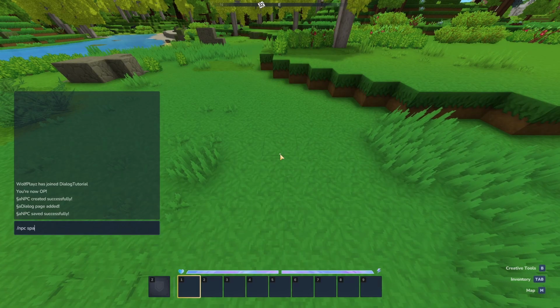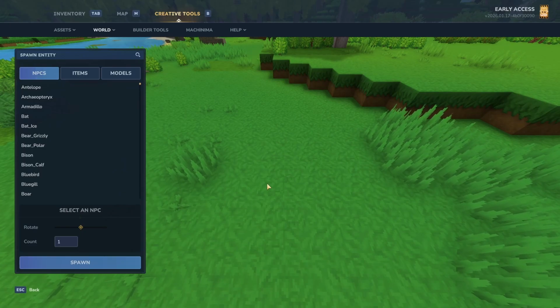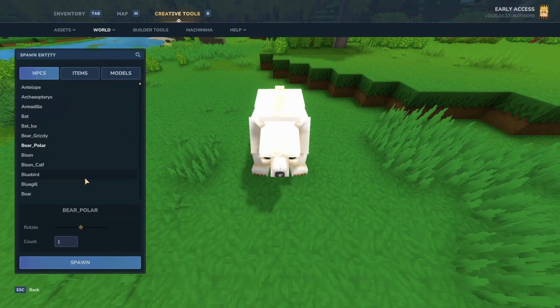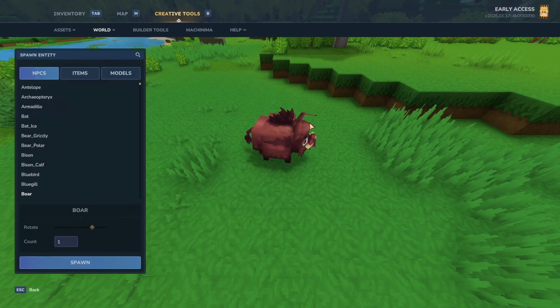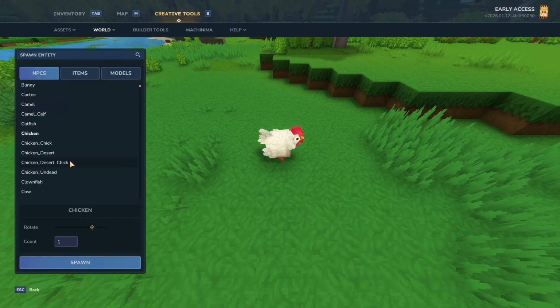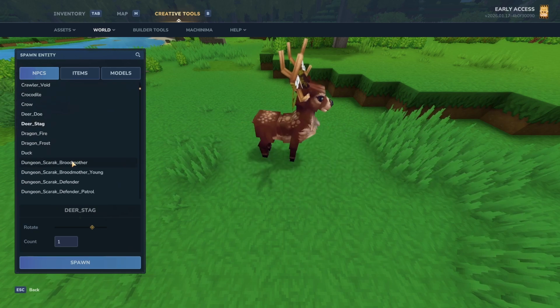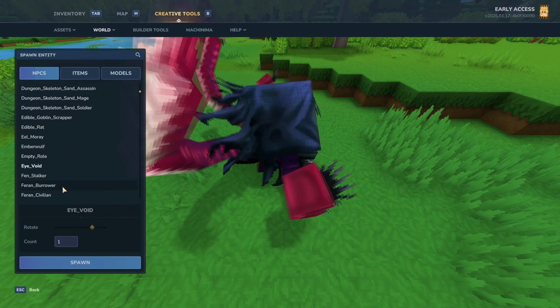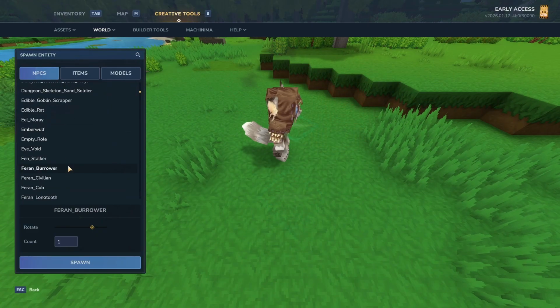So you're just going to do NPC spawn. This is built into the game. So this is a Hytale command. And you can spawn any NPC that you want. And they're going to have all of their animations and anything that they came with in the base game.